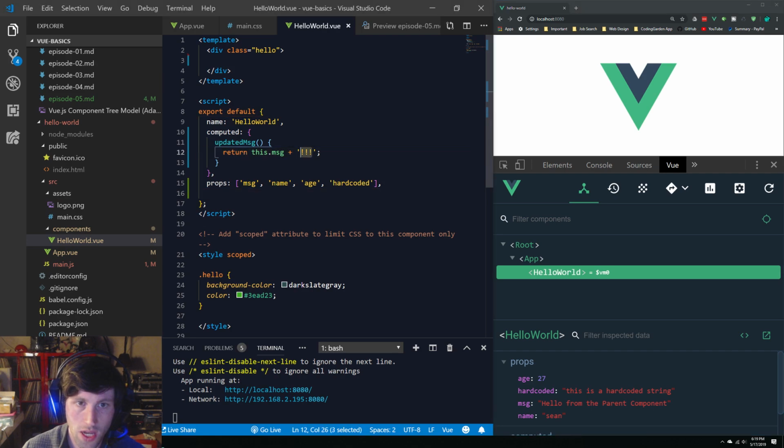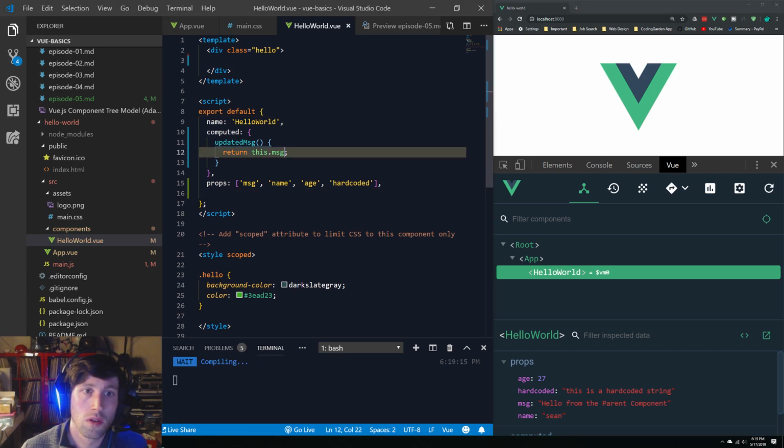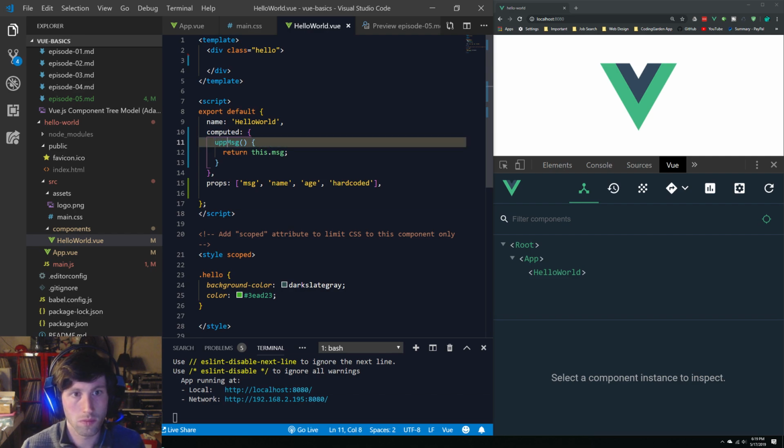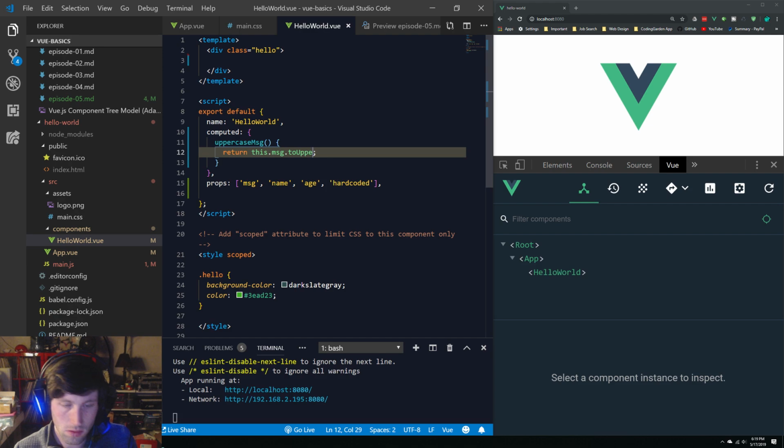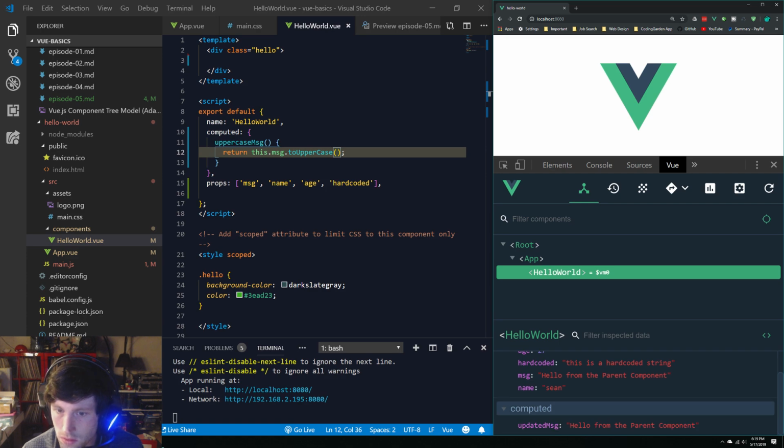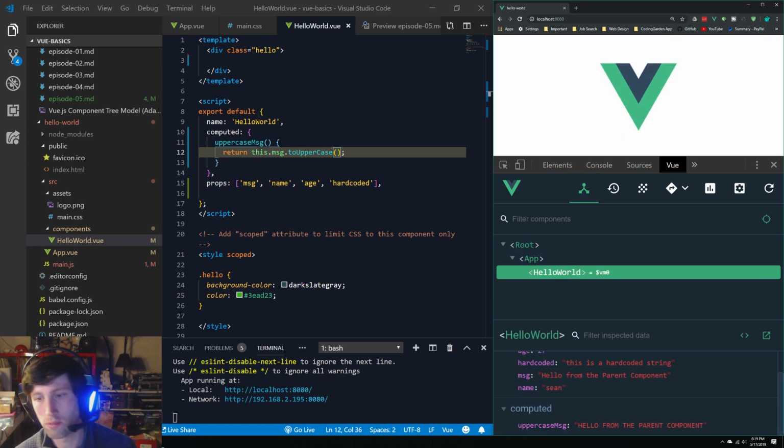Or instead of just adding something like that, we could do uppercase message. So this.message.toUpperCase. Right? No. Work. There we go. Hello from the parent component, all uppercase. So you can see, you get the value from it. Use a computed property to do some sort of further processing of that data without adjusting the props, you know, without targeting the props.